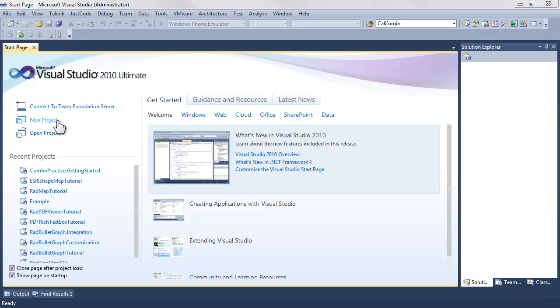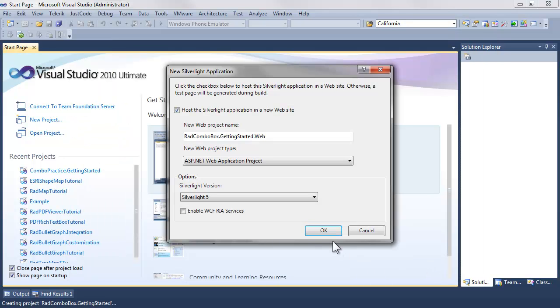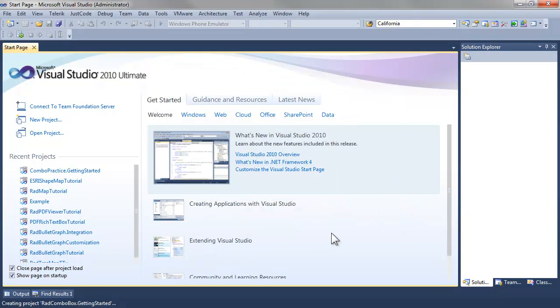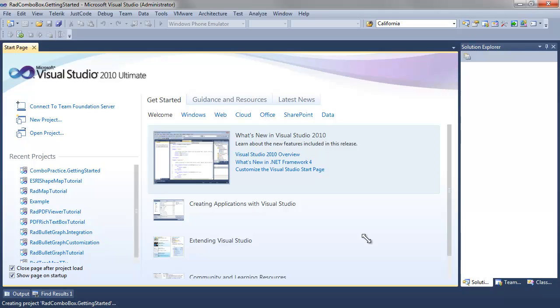Let's open Visual Studio and create a new project and call it RadComboBox Getting Started. We are going to make this a Silverlight 5 application, and when we accept that, the configuration wizard comes up for Telerik. We're going to slide down to input. That's the reference that we need, and that will automatically include all dependent references, which in this case is Telerik Windows Controls, and we'll click Finish.